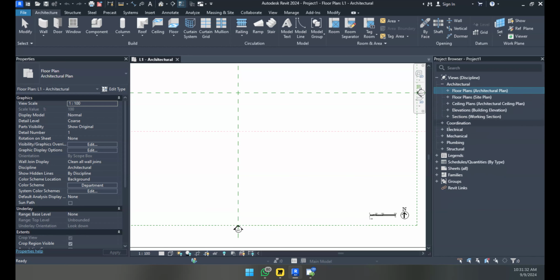Now, we are going to go to coordination. I know that's a bit weird, but that is where we're going to go. And when we go to coordination, and then we go to floor plan, no. Oh, we haven't created it yet.